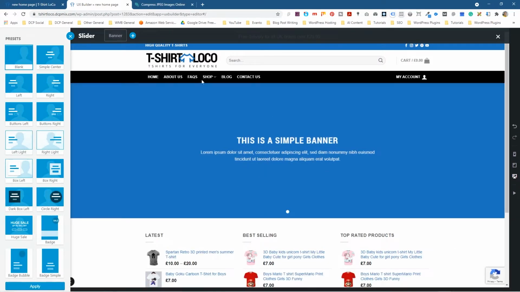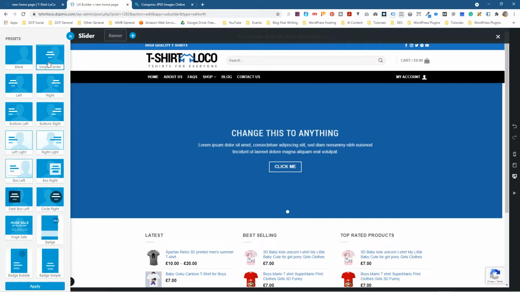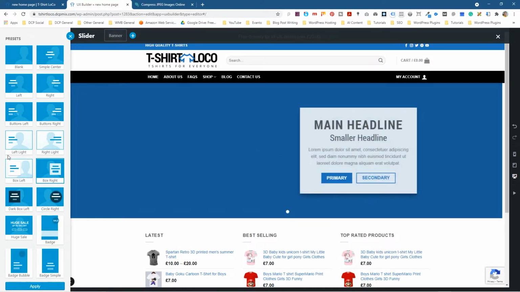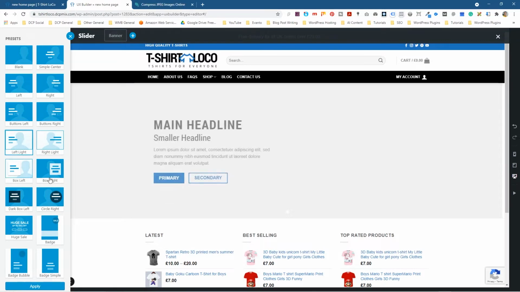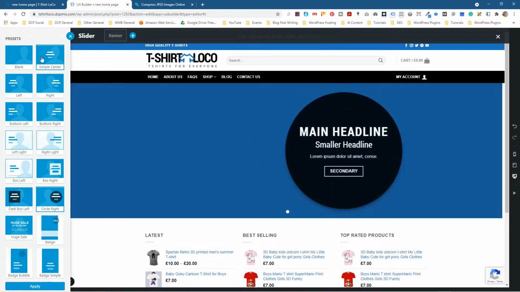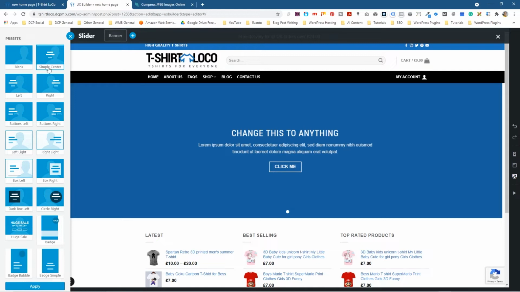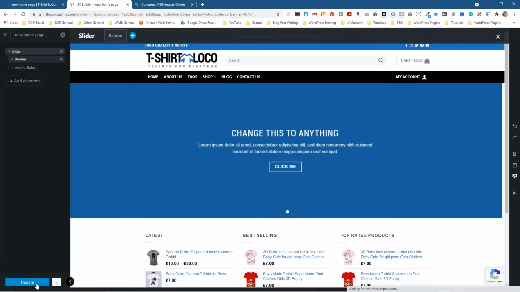And it's going to give us some different options. Do you want it to be quite simple? Do you want a box on the left and a picture in the background? You can do box on the right, center. You've got all these different options, circular. But we're going to just stick with simple, centered, right? So we've got text, some subtext, and a button as an example. And we're going to click apply.